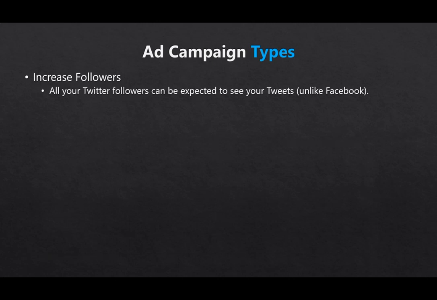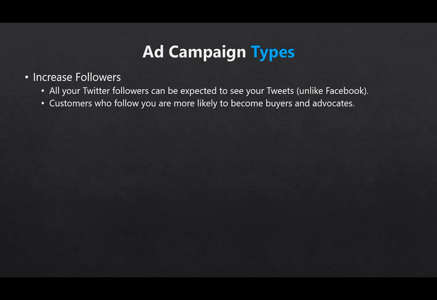Next, there's the increase followers campaign type. Twitter followers can be super valuable for your business. Unlike Facebook, where the percentage of your followers who see your organic posts is very small, with Twitter, your followers can pretty much be expected to see all your tweets. For that reason alone, the increase followers ad type can be very beneficial. Customers who follow you on Twitter are much more likely to become customers and advocates of your brand. According to Twitter's own research, 75% of consumers feel better about small and medium-sized businesses after following them on Twitter, and 69% have purchased from a business because of Twitter content once or more.